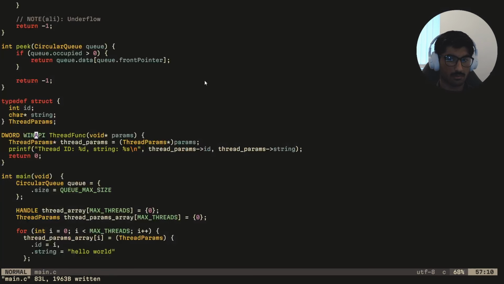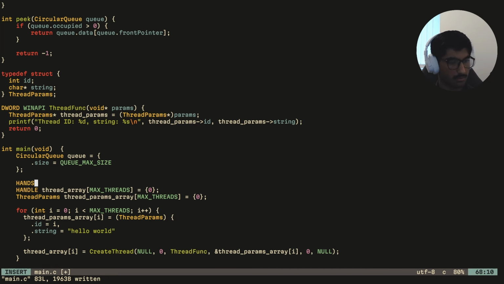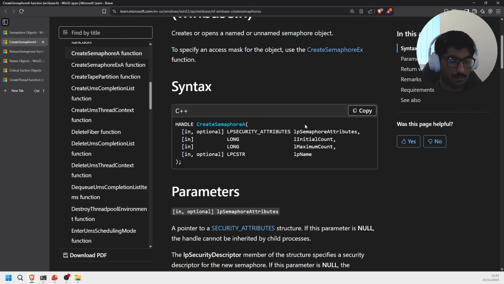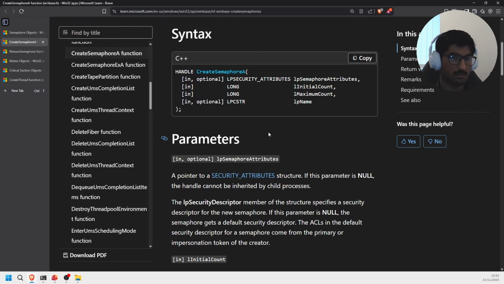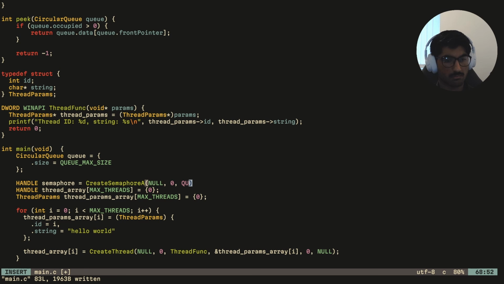So first, create the semaphore. I say handle, because it will return handles, at least in Windows. Create semaphore A. What does it need? Let's see, number 1, it needs security attributes. That's going to be null. It's going to need an initial count. I'm going to set that to be 0. A maximum count, which must be greater than 0. So I'm just going to say queue max size, because we can't really have more tasks than that.